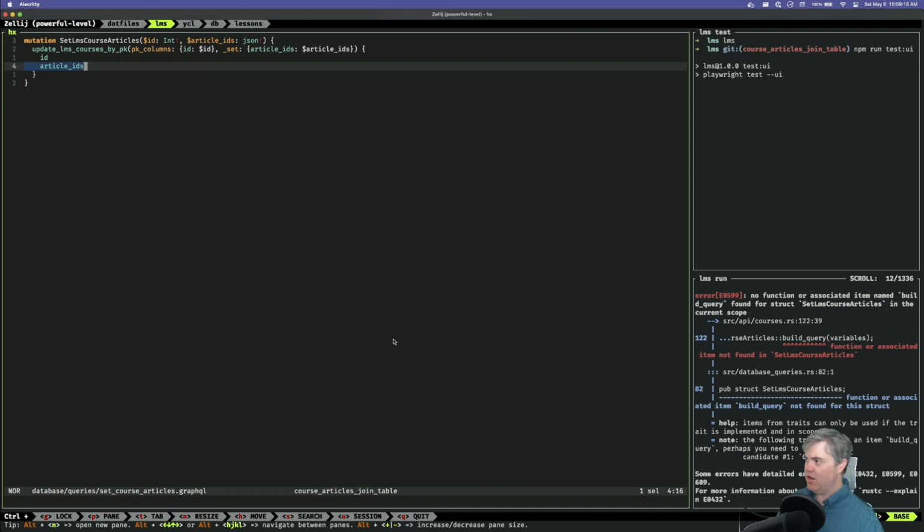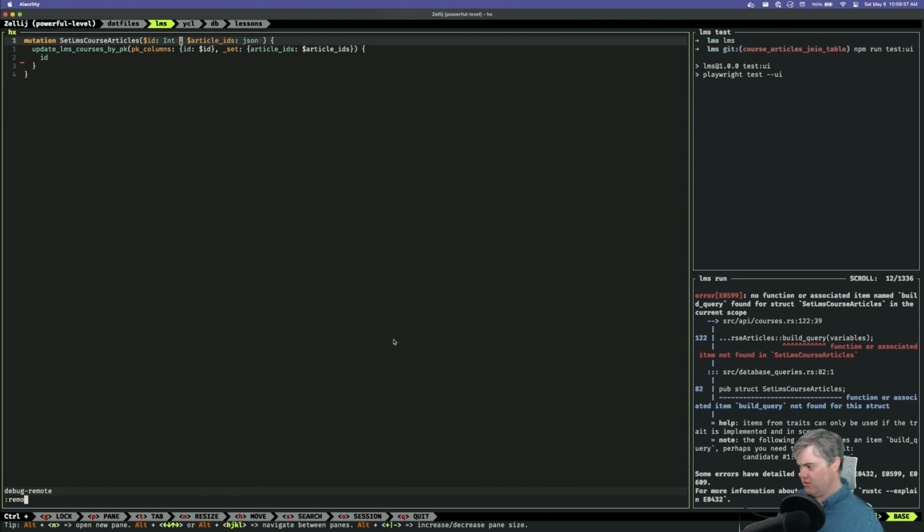Oh yeah, update article IDs. So set LMS course articles is going to be very different. In this case, can I delete file? Ooh, remove file. I can't delete the file from the buffer. So basically, I don't want this anymore. So set article ID. Oh yeah. This entire thing just needs to be gone.